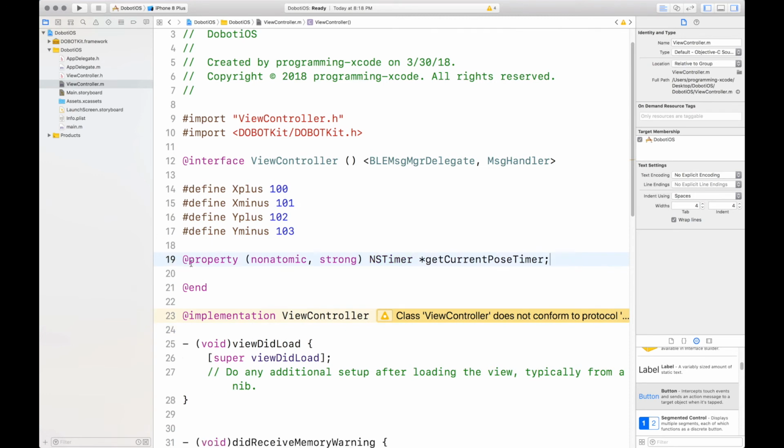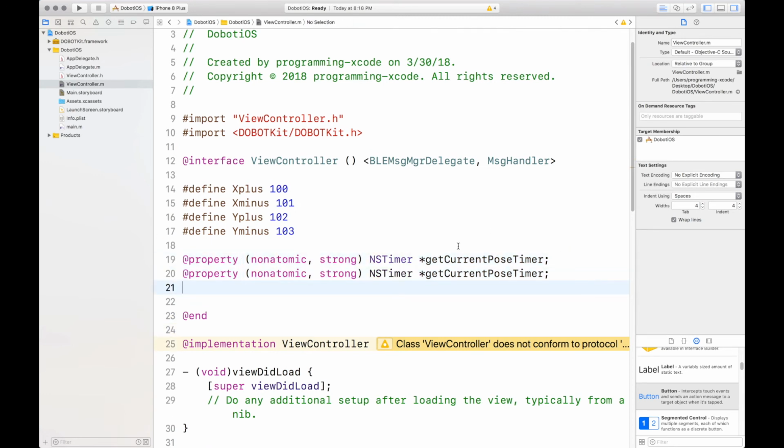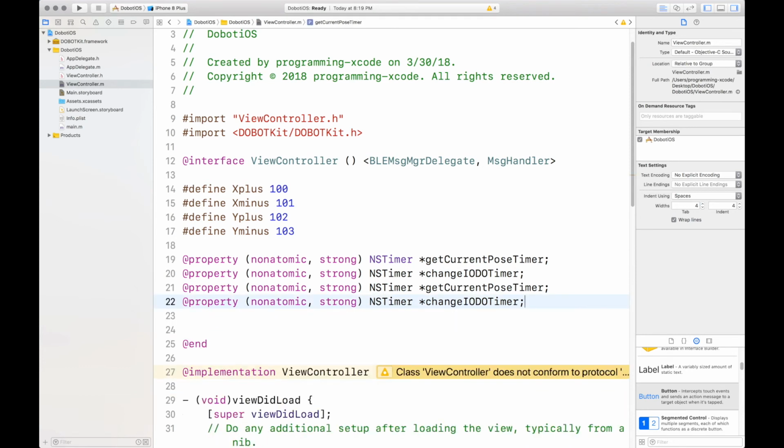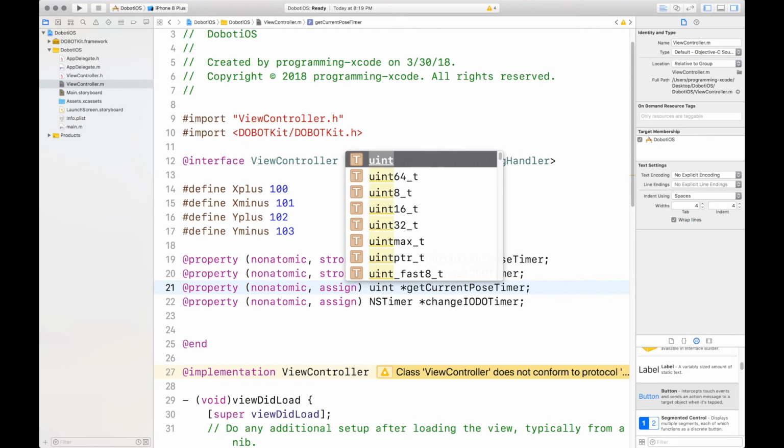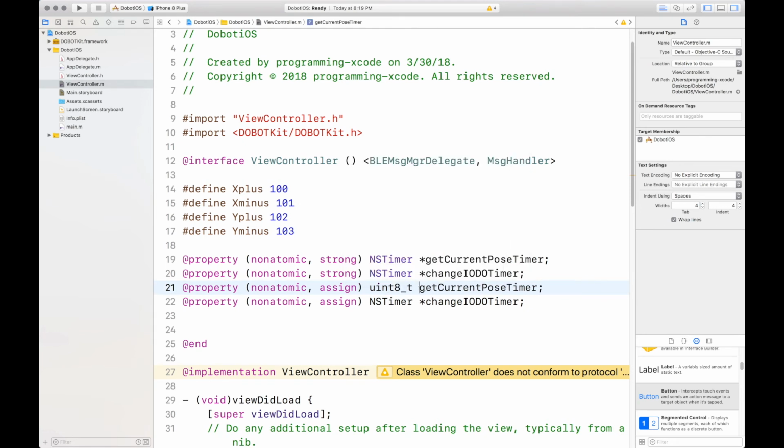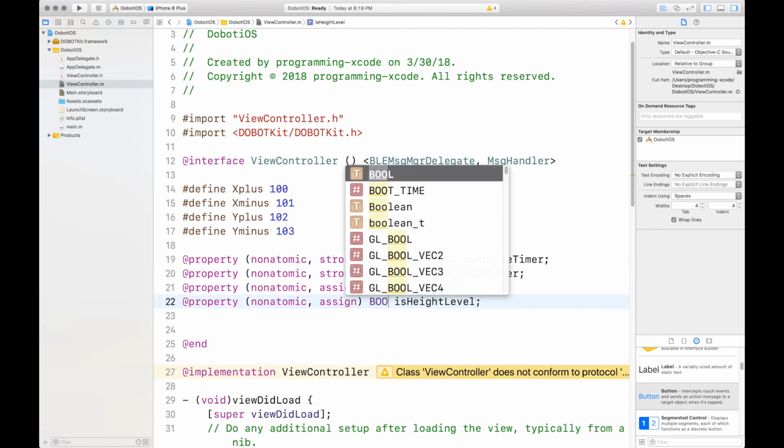I want to copy that because we've got two timers here. And this one will be called change IODO timer. Now we want to copy those two, paste them just once, and then you want to change strong to assign on both of them. And this one will be a uint8_t, and we're going to call it address. And this one will be is height level. And it's a boolean.